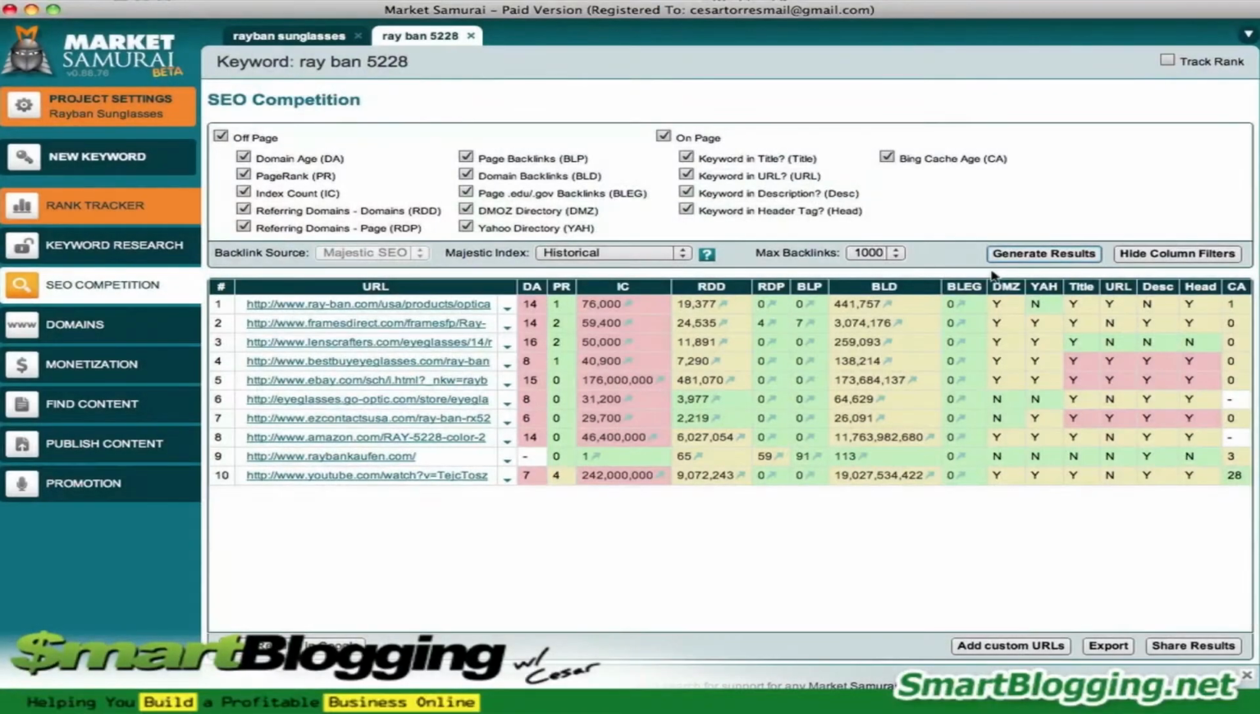Okay, so the very first site I see is Ray-Ban. That's what this means here: it means they have the keyword in the URL. The Y is for yes and the N is for no. So yes, they do have the keyword in the URL. They do have it in the title, I'm sorry, and in the URL. They do not have it in the description, and they have it in the H1, H2, and H3 tags, or in the meta tags.